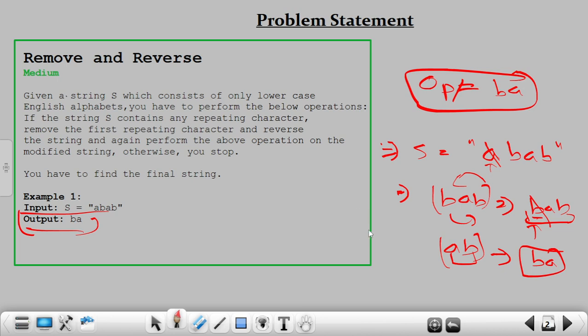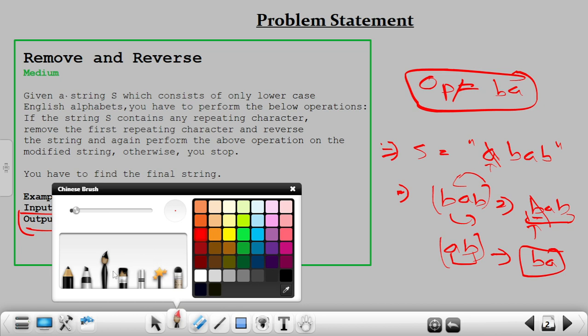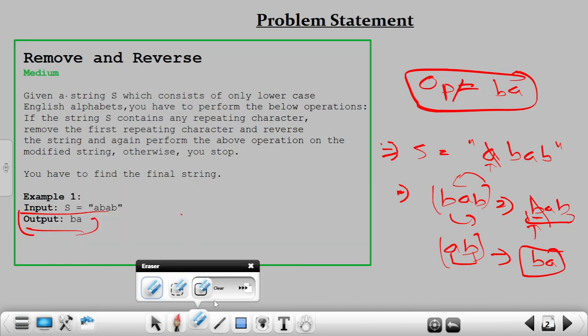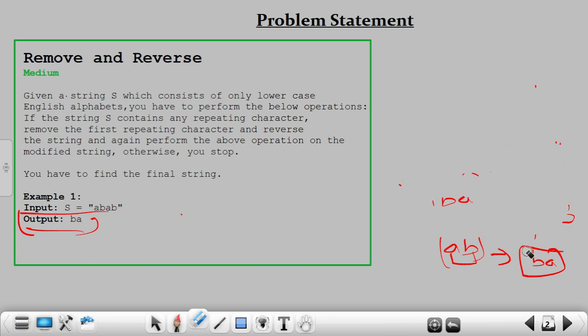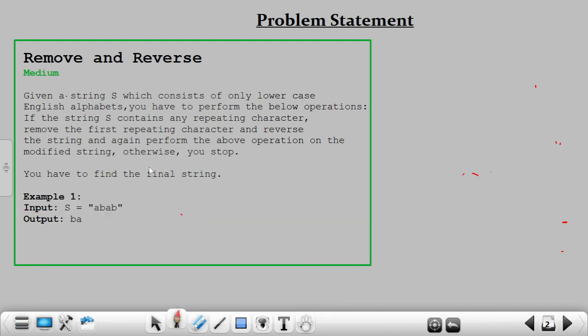Let's talk about the solution now. Okay, so first of all, after looking at this problem, the first approach that comes to my mind is the brute force approach. The brute force approach is quite straightforward and simple. What I can do is I have this string, so I can simply traverse the whole string, and after that I can find a duplicate character. So let me write the steps.